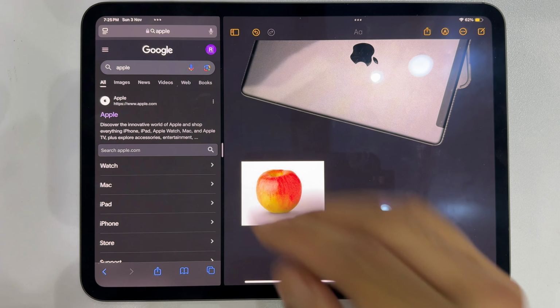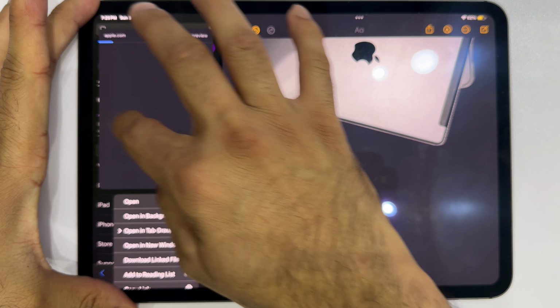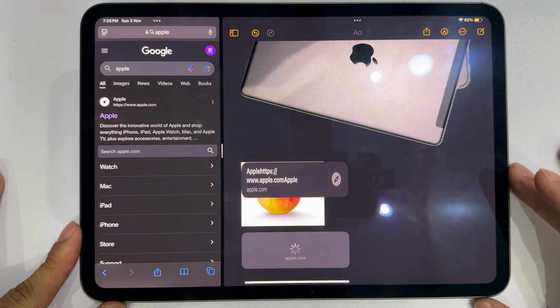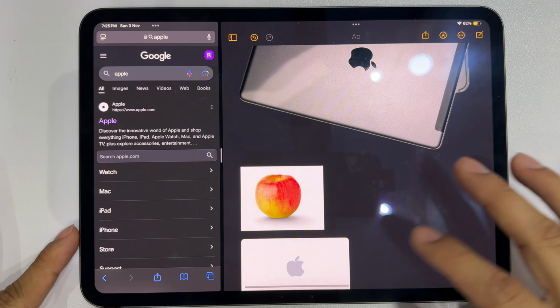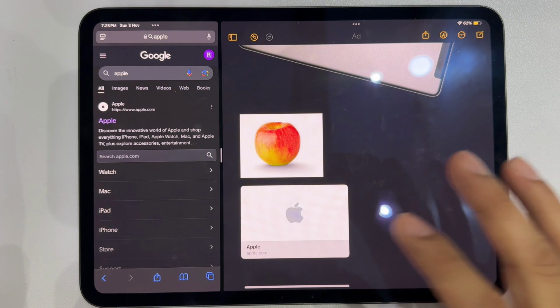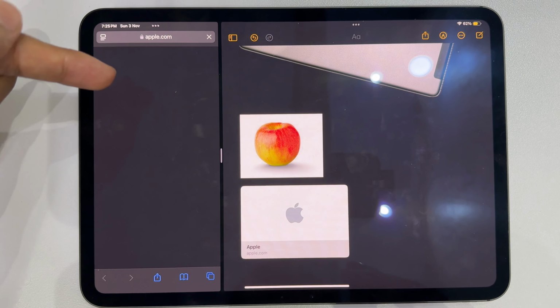We can also copy the links as well. Say for example, if I want to copy that link, I can simply drag the link there, and now if I click this, it will take me to the actual link.